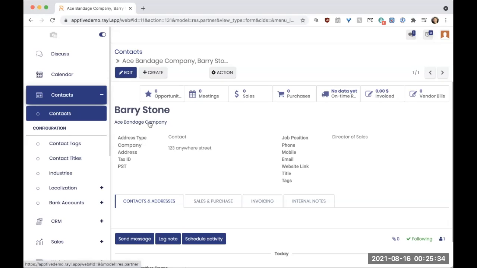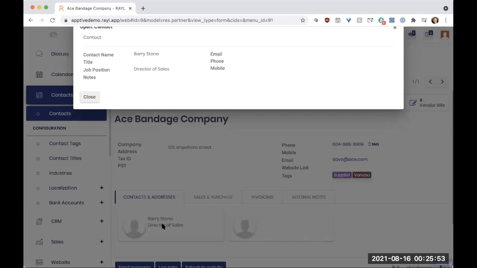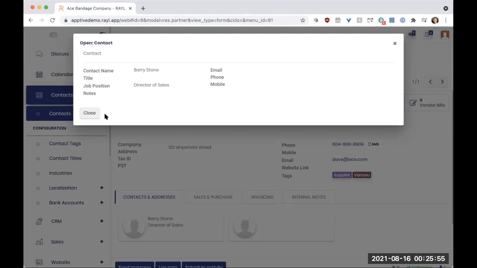We now have the option to click on this, and that will take us right to the Ace Bandage Company's profile, the contact page, if you will. And now on this page, I can also see that Barry is a contact right there. And when I click on Barry's contact, I'll go get his information.